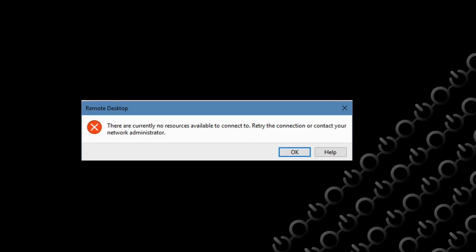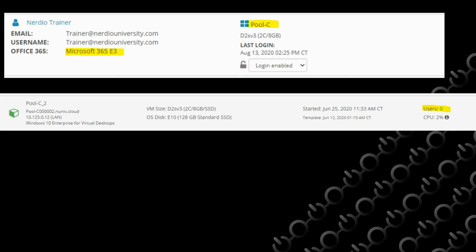So what does this issue look like to the end user? Well, we've received some tickets from partners where the end user is receiving an error stating there are currently no resources available to connect to. So how do I troubleshoot this error is probably what you're asking.